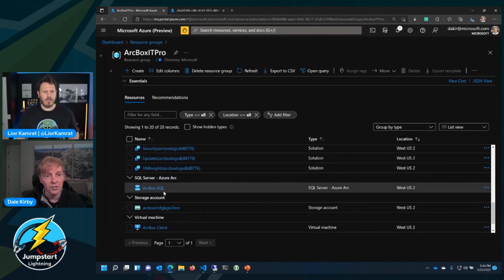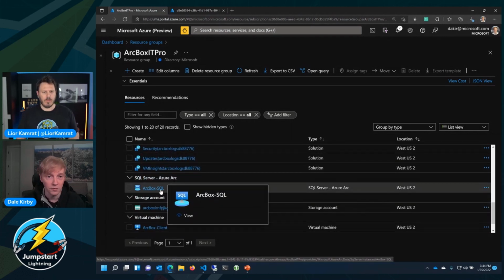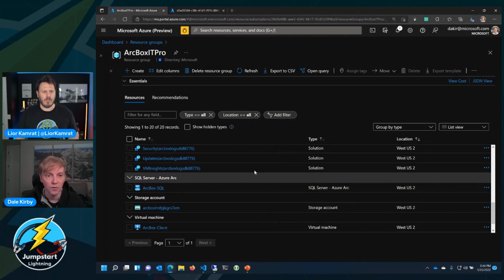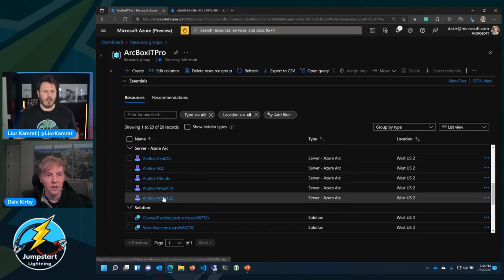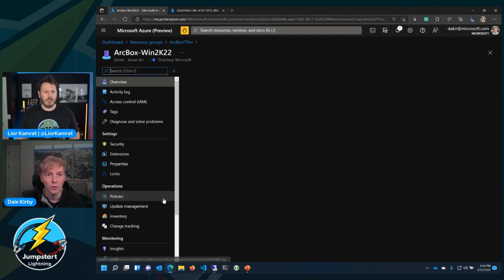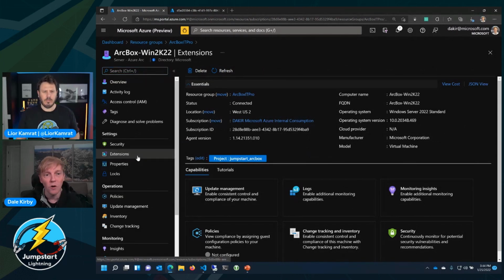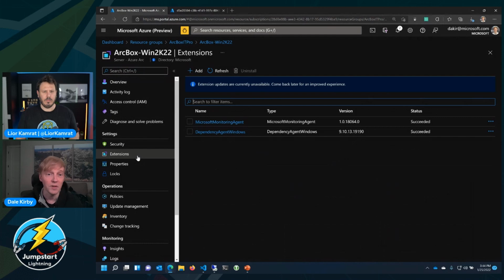We've also got an Azure Arc enabled SQL server. One of those guests happens to have SQL server on it, so we're also onboarding that as an Azure Arc enabled SQL server. If we drill into some of these servers, and I'll just pick on the Windows 2022 server, we can see that not only are we deploying the server and onboarding it as an Azure Arc resource, we're also deploying some extensions on it, like the Microsoft Monitoring Agent and the Dependency Agent for Windows. These are deployed as part of a policy remediation.